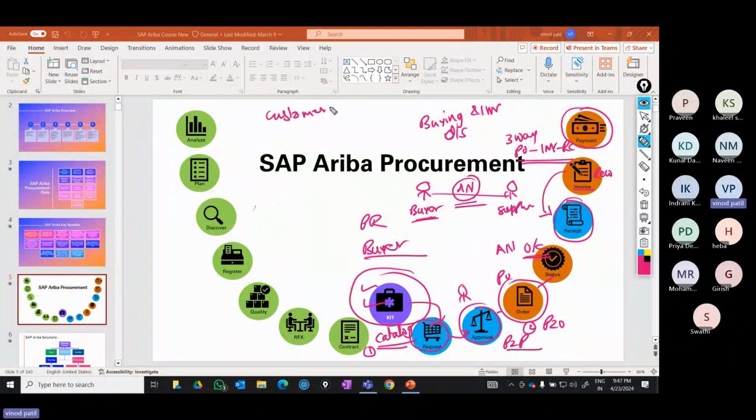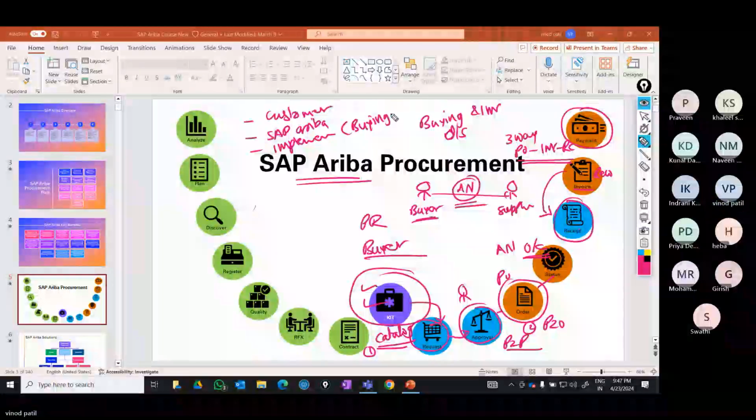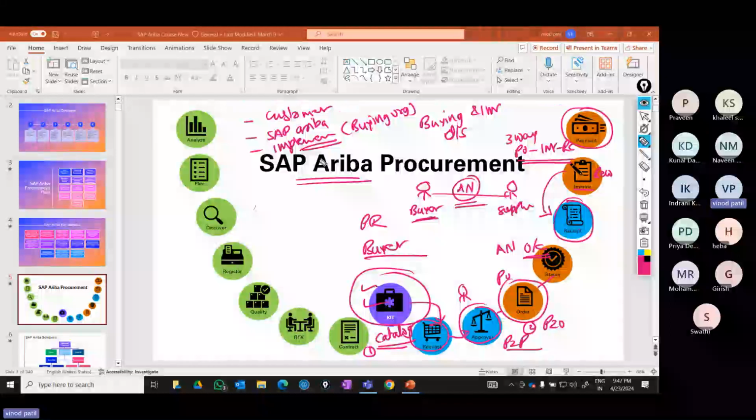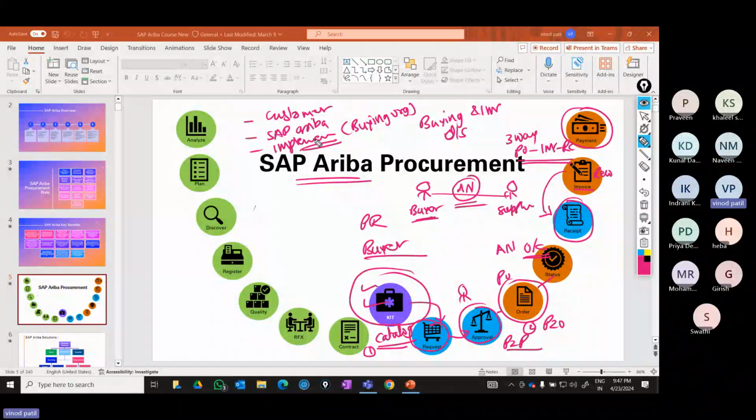So the customer will be buying the Ariba solution. They will be buying, and the Ariba company, SAP Ariba, will be selling the solution to the customer. And there will be an implementation partner who will be implementing the Ariba solution on behalf of the buying organization or customer. Okay, so we are here in the implementation company. So we have to implement the module on behalf of the customer.